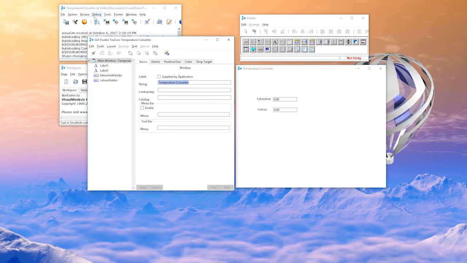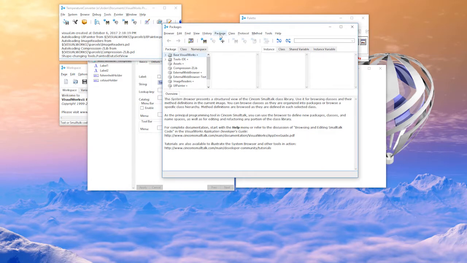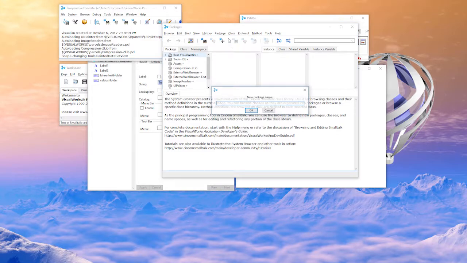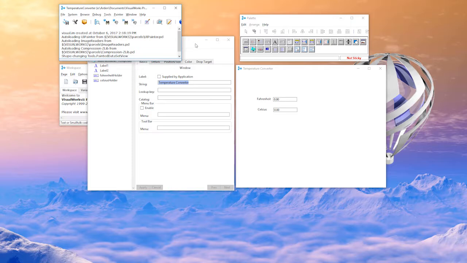First, I'm actually going to go to the browser, create a package, say new package, value model examples is going to be this new package. So I can put my classes here and close that for a moment.